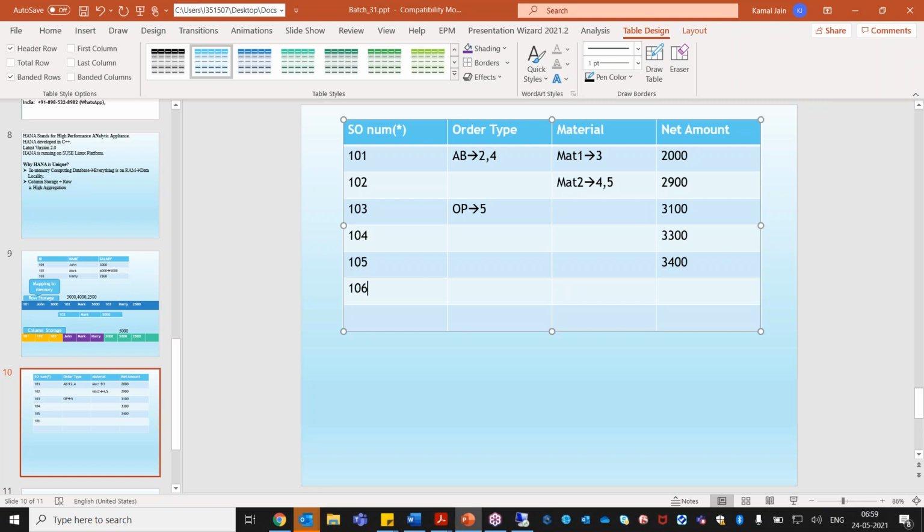Then 106, and this time the order type is PQ. PQ is a unique entry, and mat3 is also a unique entry, with some amount. Then 107, and the order type is again AB. AB is physically created, so it will just assign the index to the location where AB is physically created, and the material is mat1, so it will just assign the index to the location where mat1 is physically created.